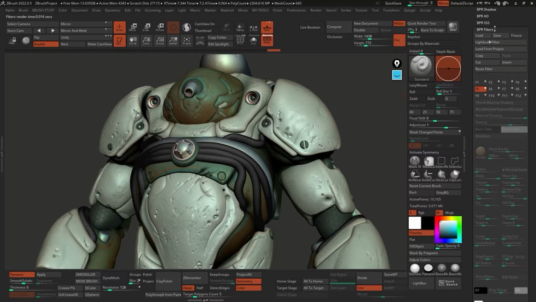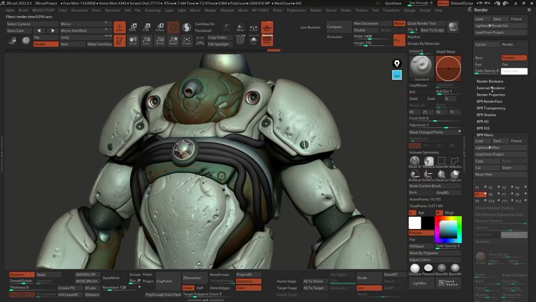I'm also going to share the filter file. So basically the render file, you can just click on load and import the ZRP file so that you can get these effects. Obviously it's going to look different depending on the materials and the poly paint, for example, that you use, but it's there in case you want to use it.